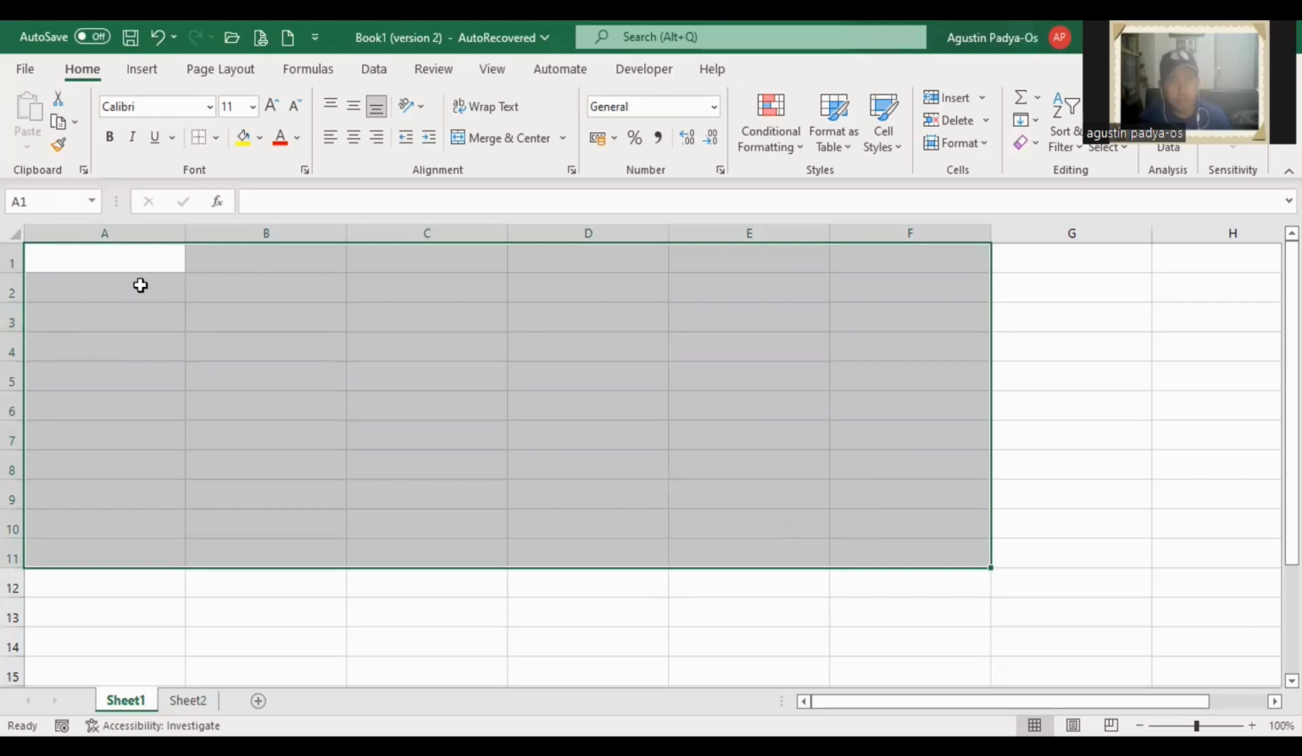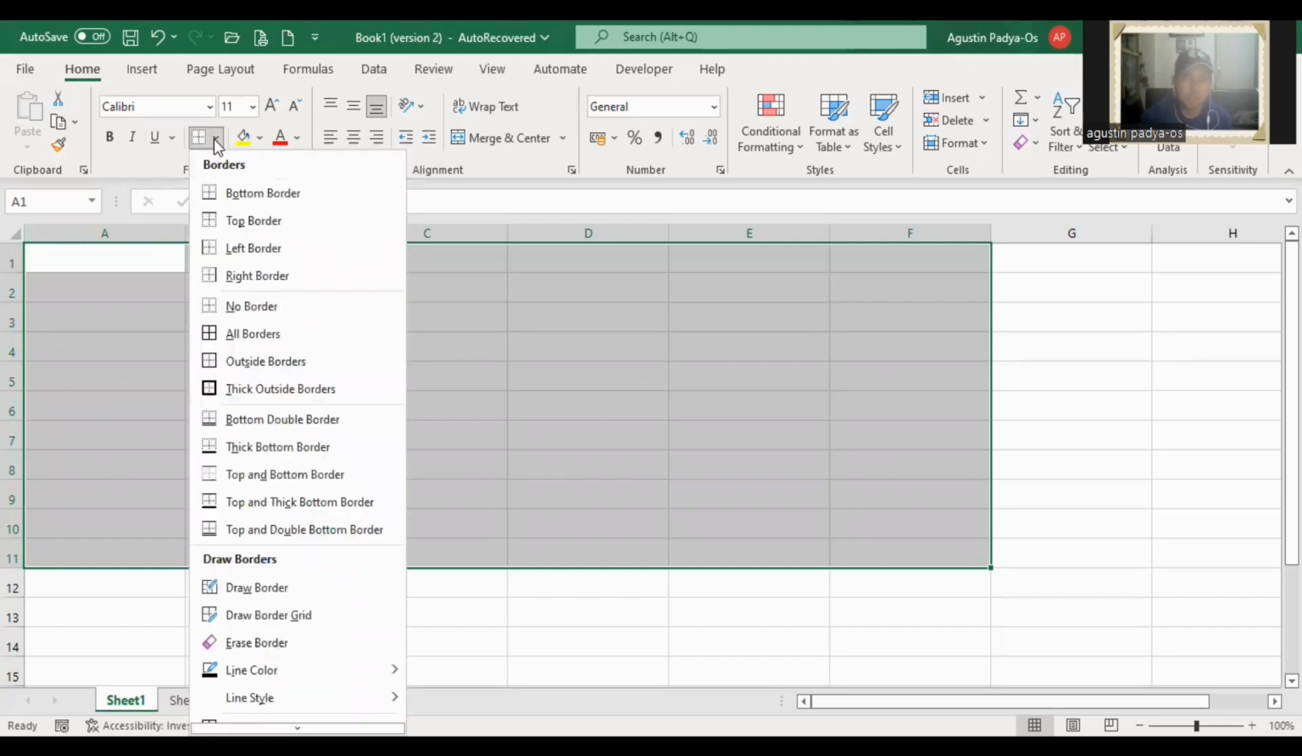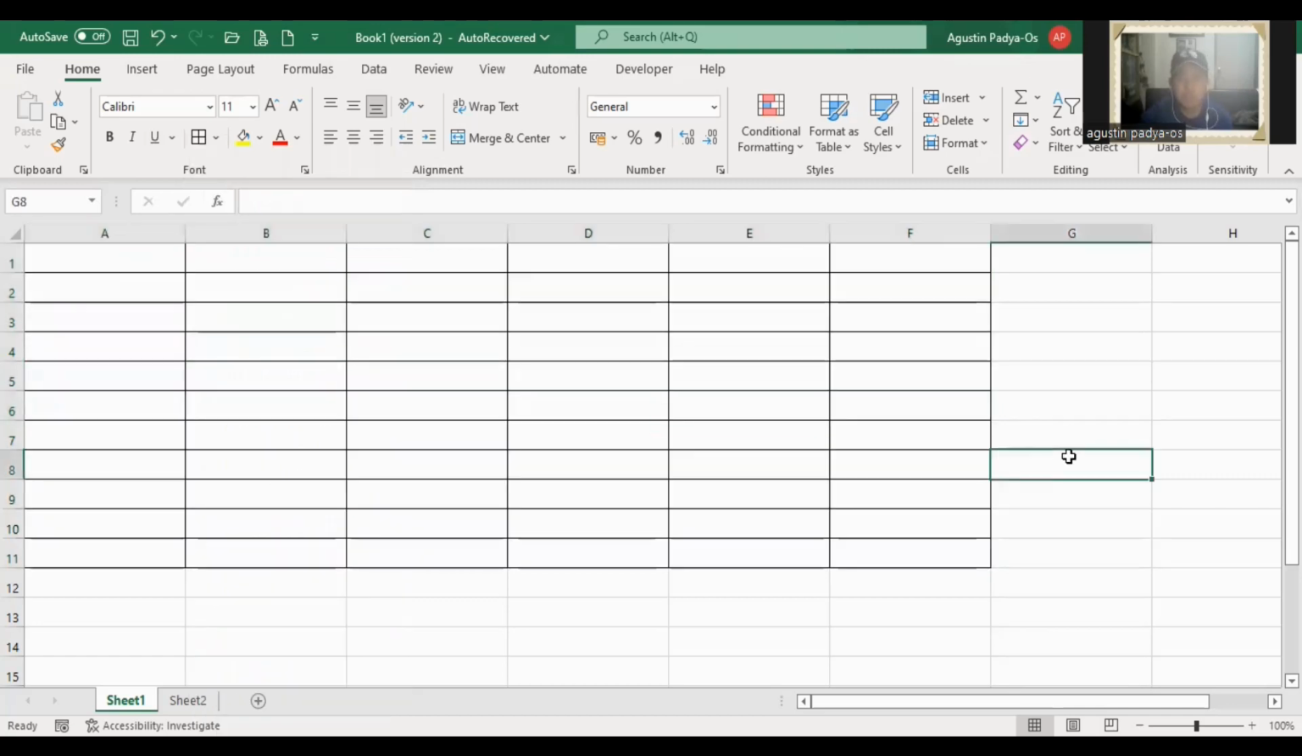So after highlighting this one, now I'm going to make the cell with borders. Okay, I will put borders by clicking this part and then look for all borders. So here, as you can see, it has already the borders. Now, the next thing that I'm going to do is I will indicate now the header.